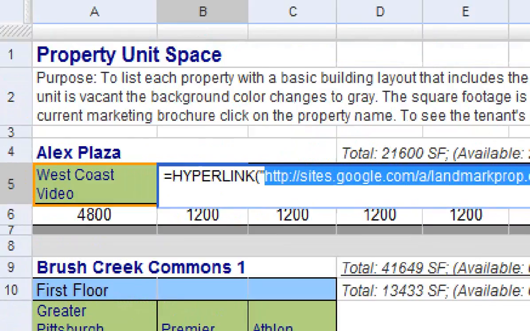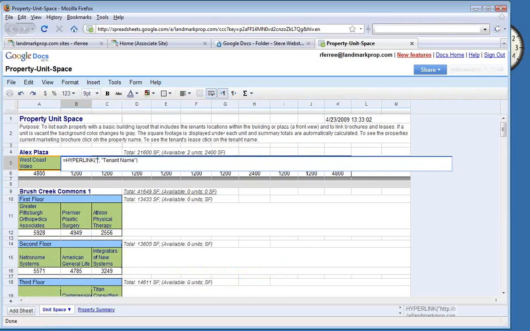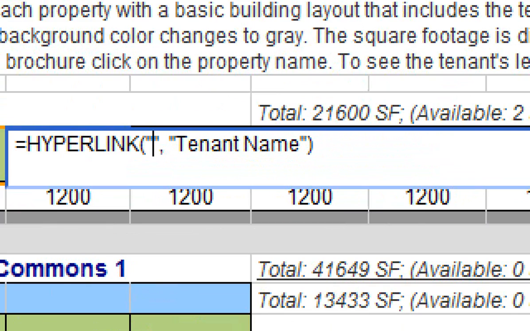And what I want to do is do that in such a way where I'm highlighting it in between the two double quotation marks. I'll press delete. And as a result, you'll see hyperlink, left paren, double quotation mark, another double quotation mark, comma, and then the tenant name within quotation marks and right paren. So by positioning the cursor in between the two double quotation marks where the URL should be, that's where you would paste the location of the lease.